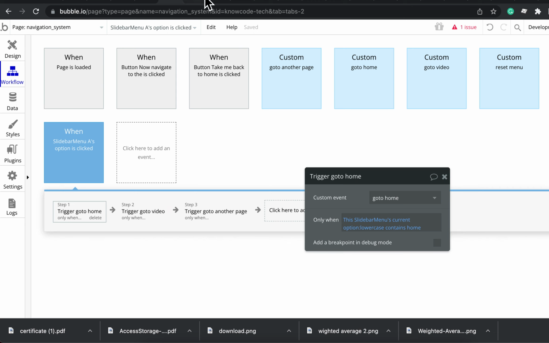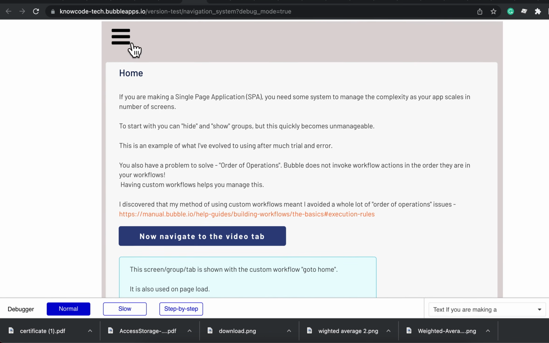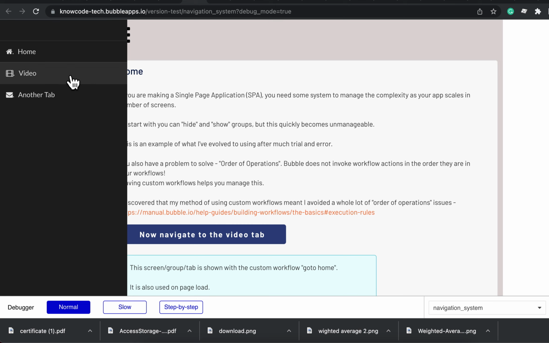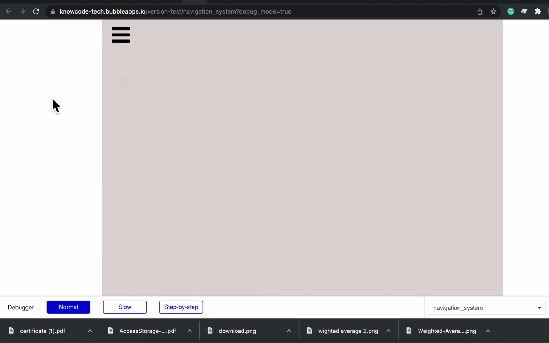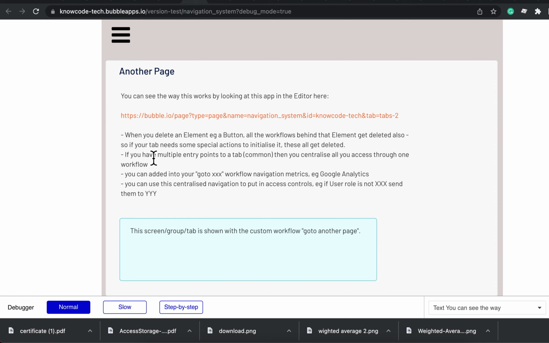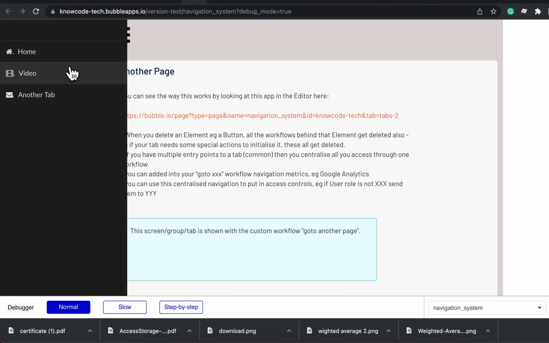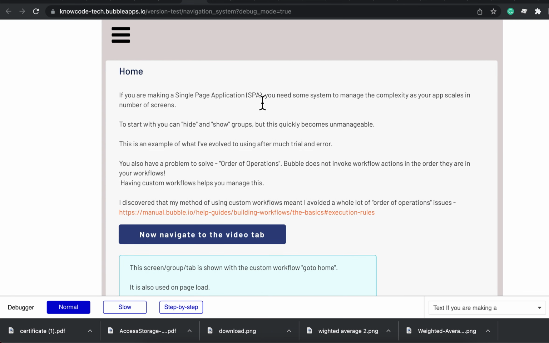So at the end of the day, what that means is, as my app gets much, much bigger and has many more tabs and many more complicated journeys through it, the amount of complexity to manage all of that doesn't get any higher. And there's lots of other benefits that I didn't realize until afterwards, but it can help you deal with the order of operations. So custom workflows get executed in order, and this helps manage that. And so that's one example of a navigation system in a single page app.